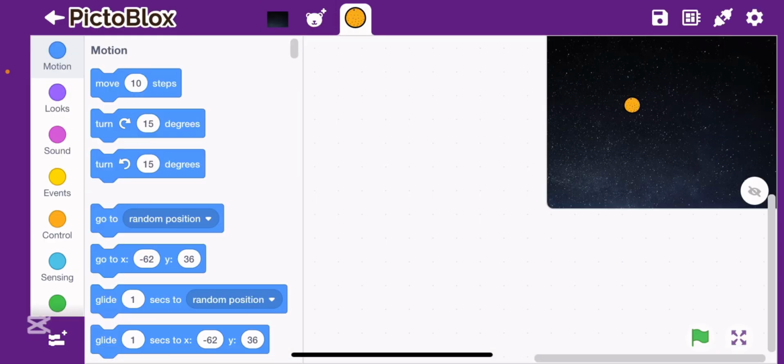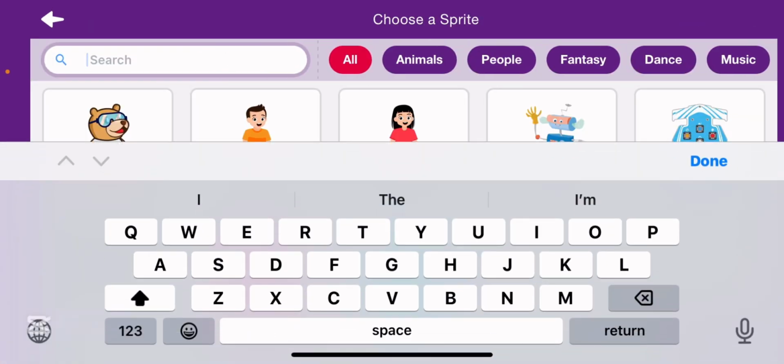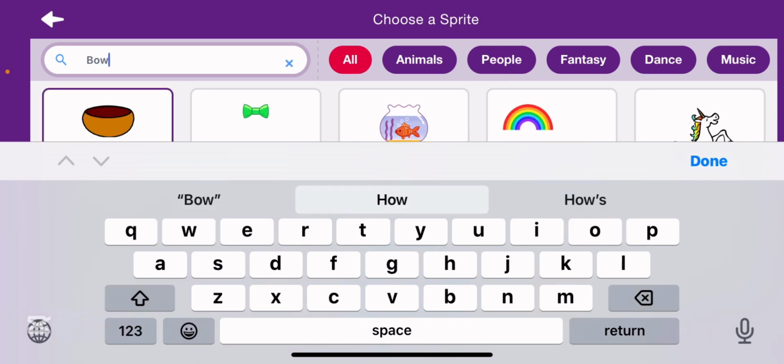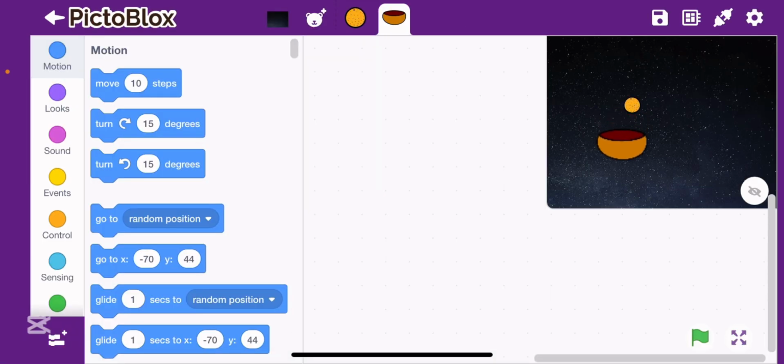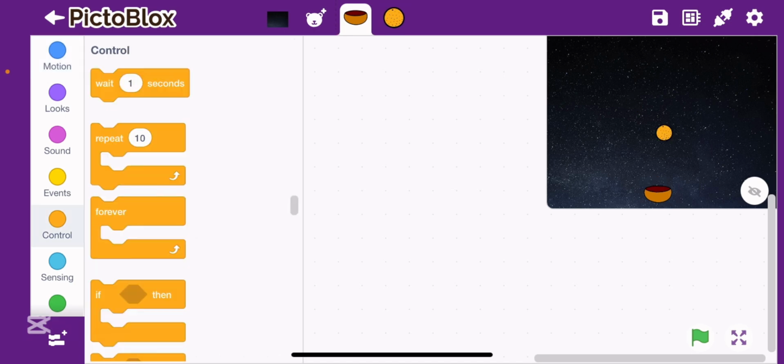Next, we're going to select the object that's going to collect the orange and search for a bowl. Okay, this. I put the bowl right below the stage. Let's make the bowl move left or right. That's how it's going to move.